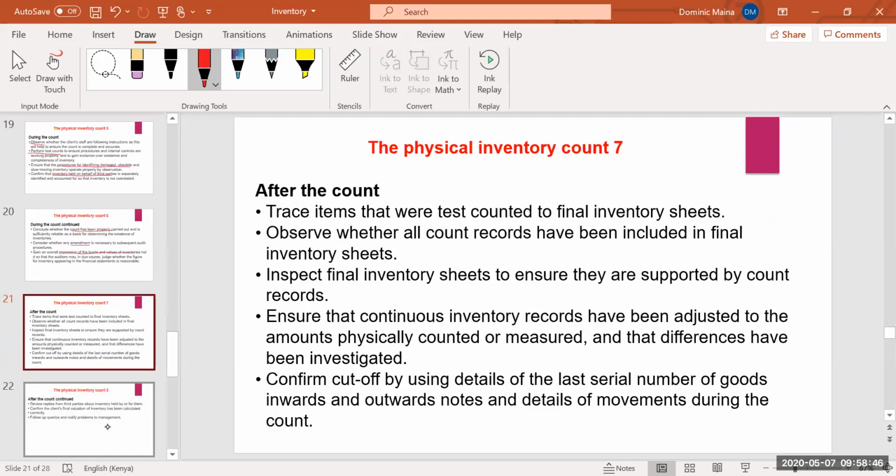Now, after the count has been done, what do you consider? I think you mentioned this. You trace items that you did find on your test count into the final inventory sheets. I think I mentioned this already. You need to trace. We did the count, we found X. So is this X in the final inventory sheets of this company?